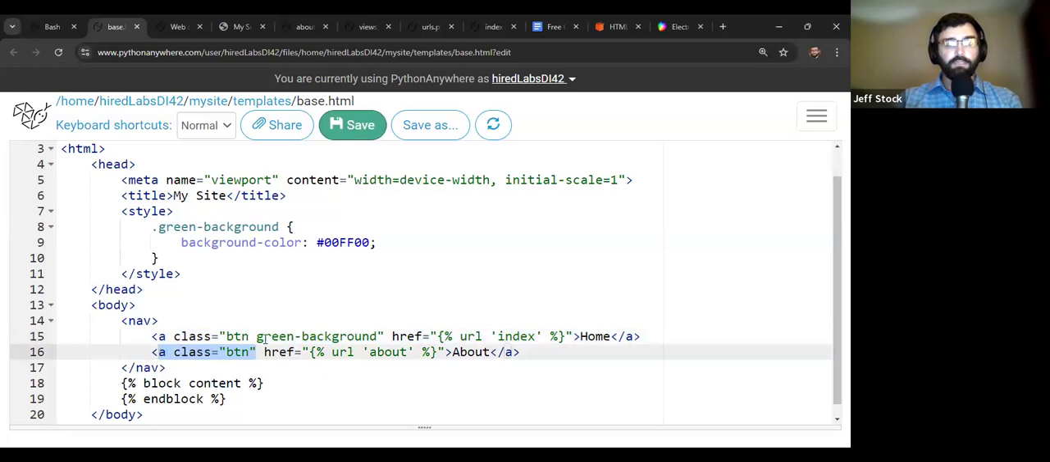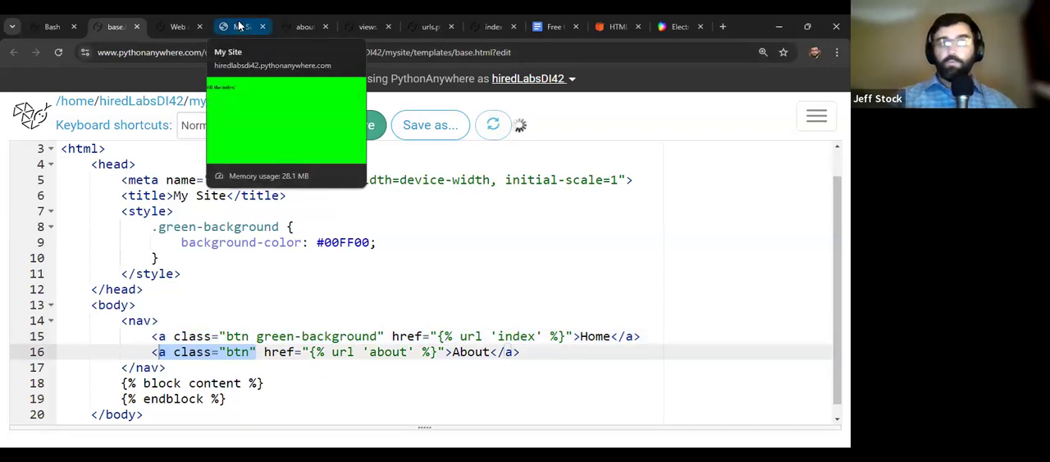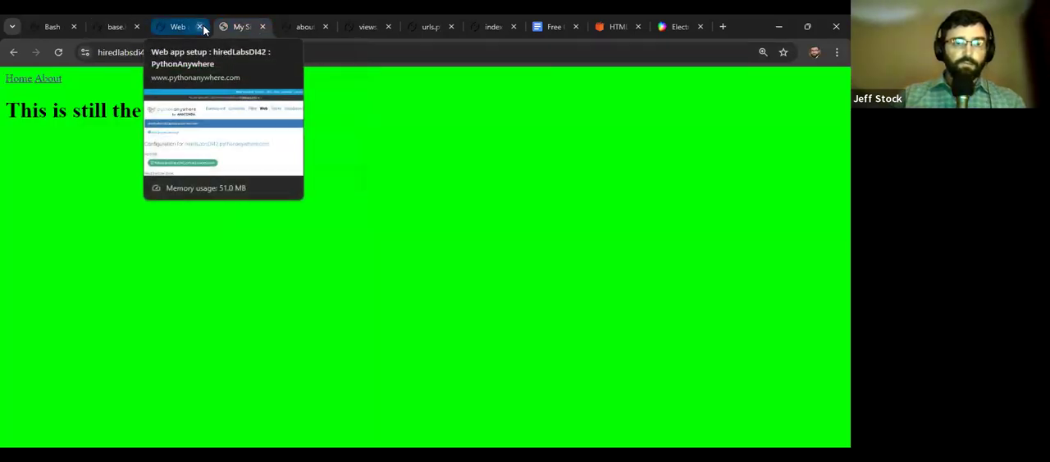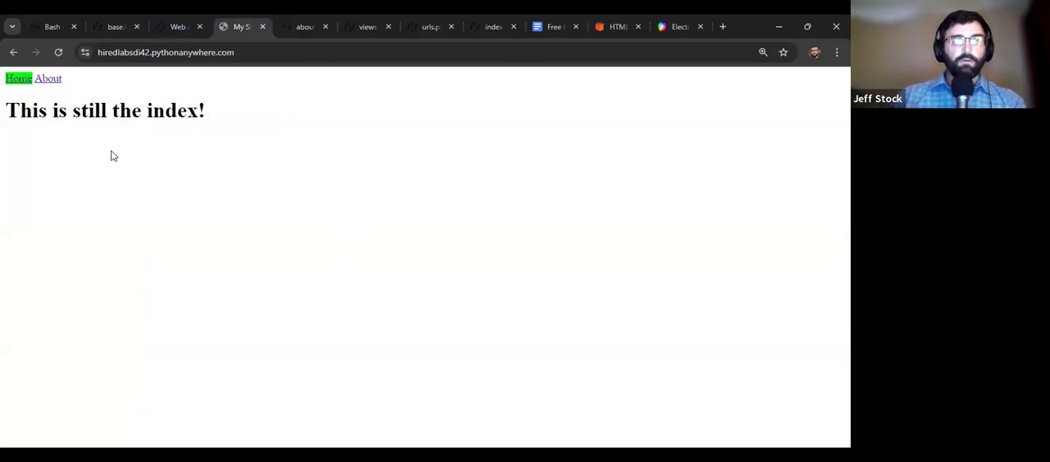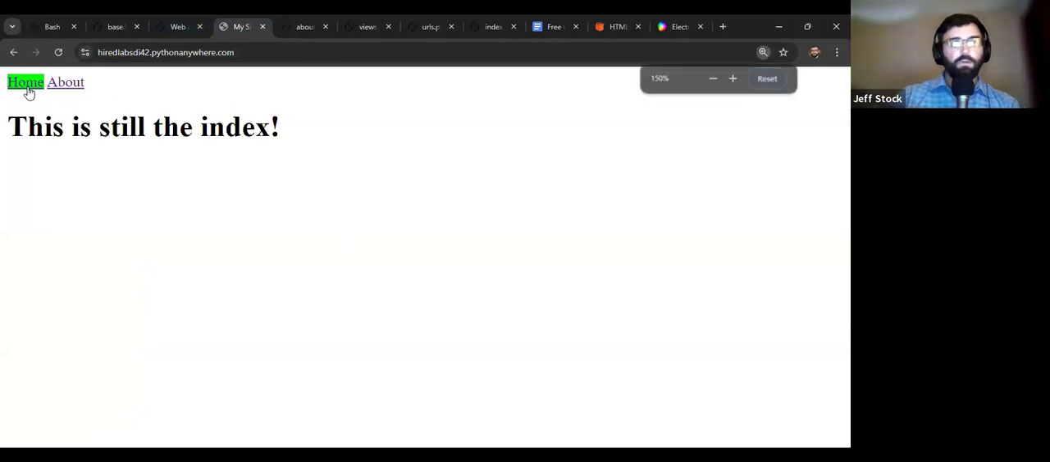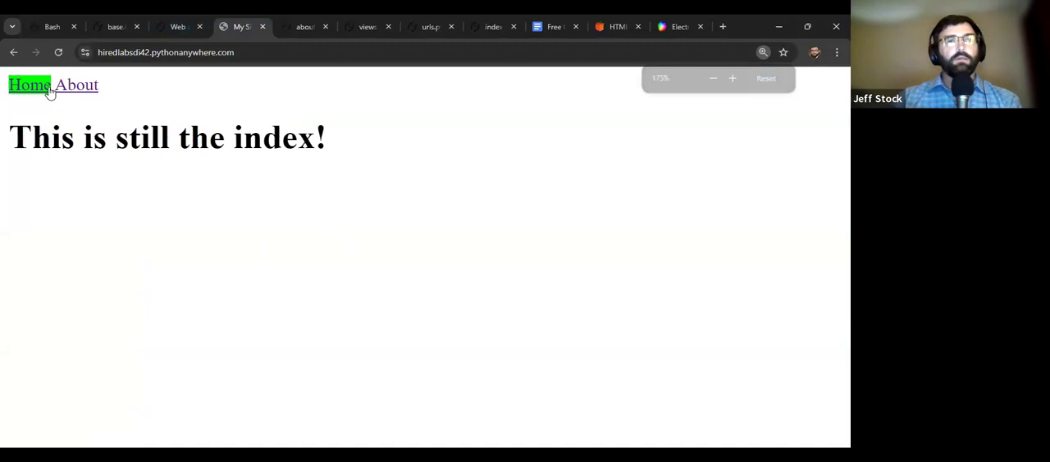The second one doesn't, right? So now when I reload this to my server side and refresh my browser, it should change from the whole page being green to just the background of that one button being green. See, there we go. All right, so now you can see up here the home. Zoom in a little bit so it's easier to see. Just the home button is green. They still function the same way, but the background is green on this one.